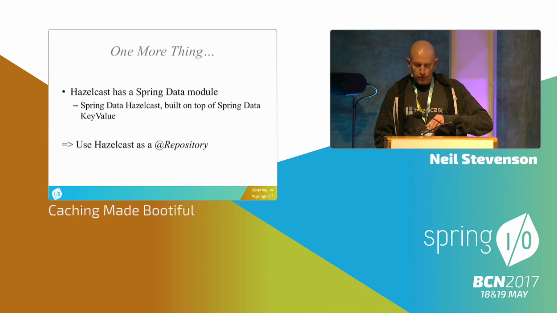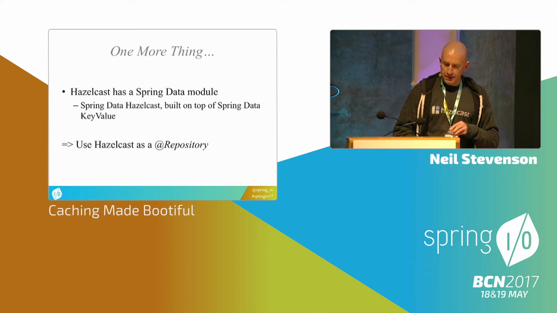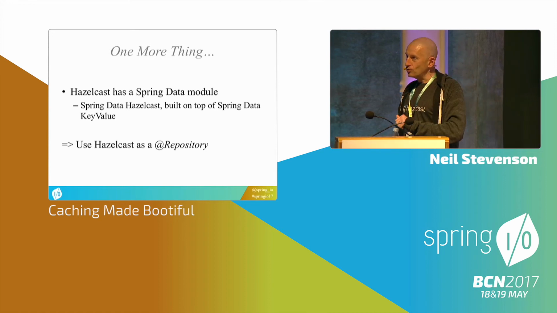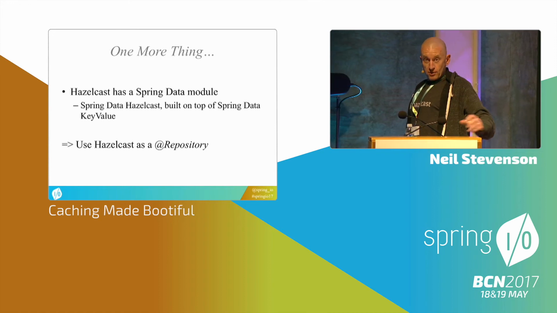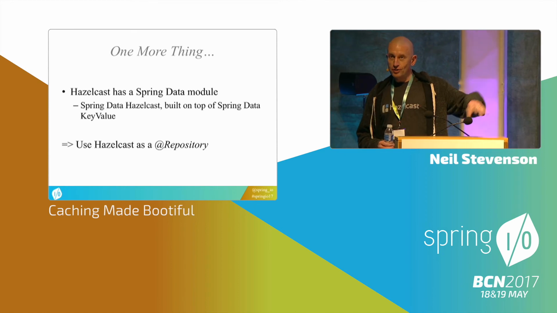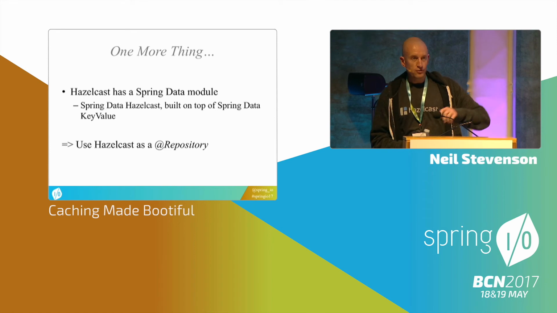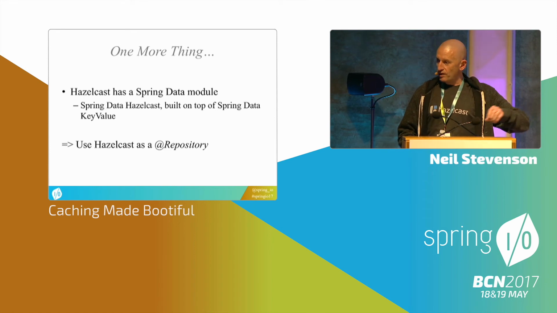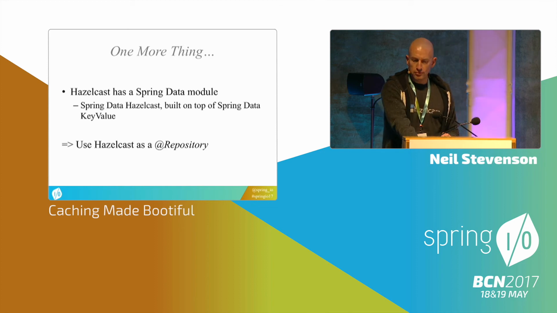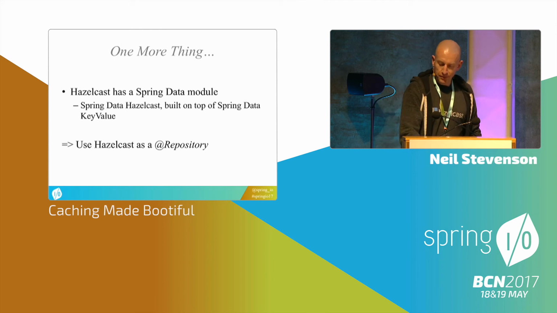So, one more thing I meant to mention, just as we head towards the end. If we're all Spring people, there's a Spring Data module for Hazelcast. You can use Hazelcast like it's a repository. So you can do saves, find alls, all the usual kind of stuff. You can get it to build queries. It's a key value store underneath. So it's using Spring Data key value. I always mention it because I wrote a good proportion of that code. That's what I do.